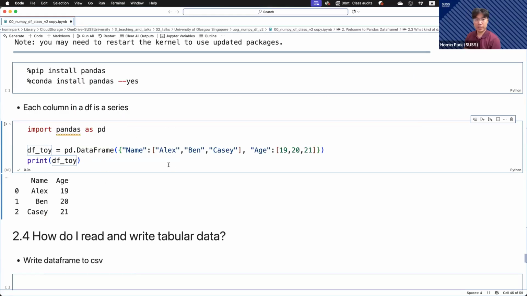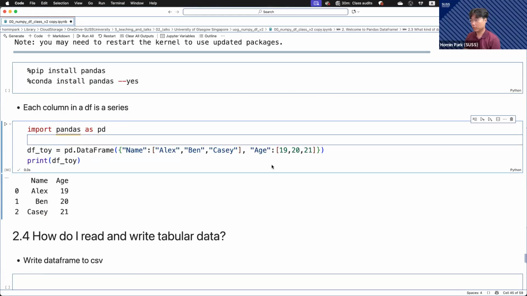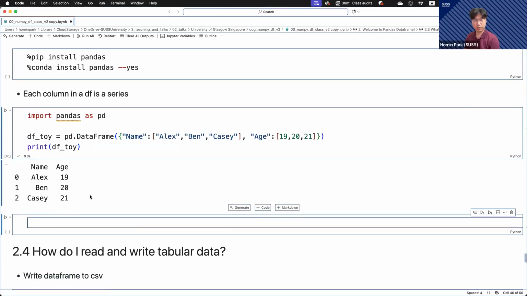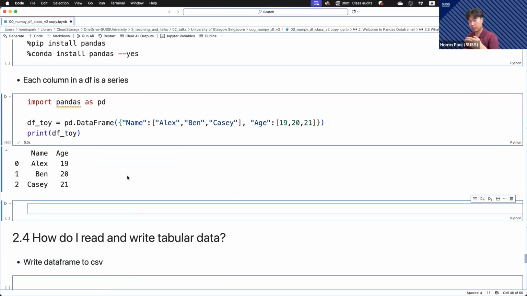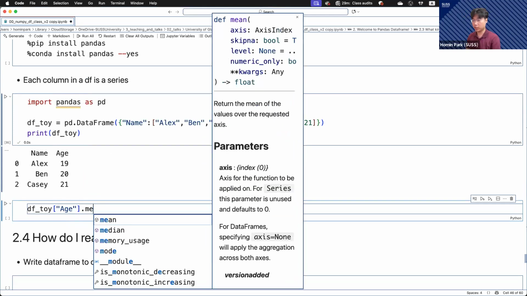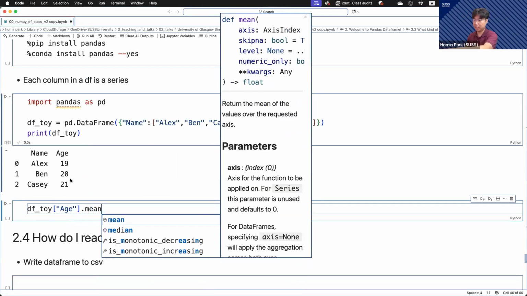Okay, so next one thing that we can also do is, let me put one code here. We can actually do a few different things. For example, if you have numbers, you can actually look for the average, you can look for the standard deviation and all that. So let's take a look. From the DF toy, I'm looking into the age column. And if I want the average, it's the mean. You see the mean, median?